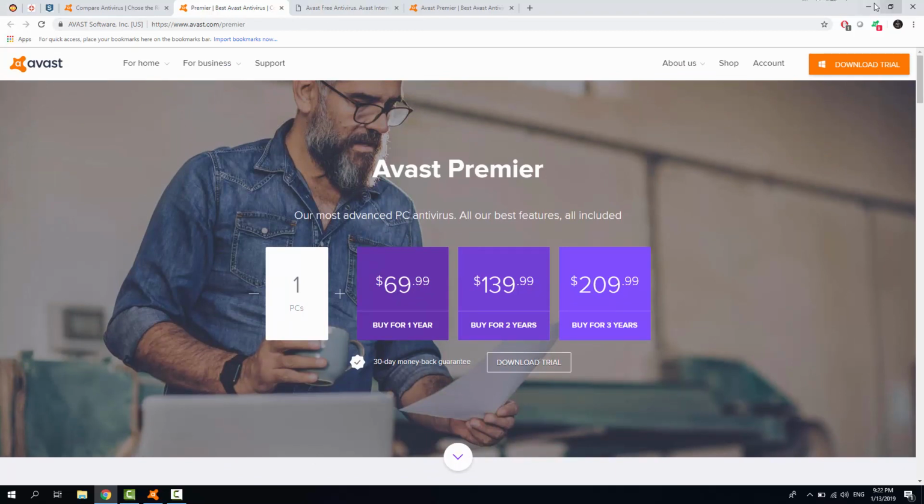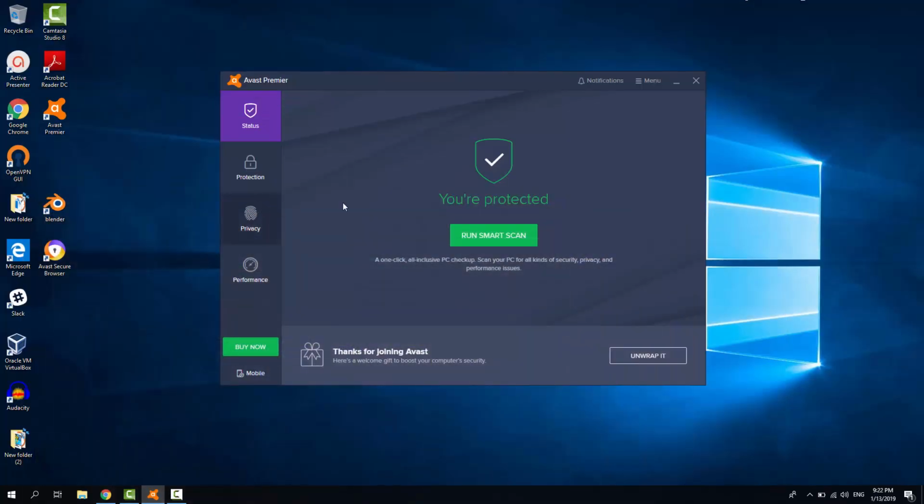So without further ado, let's get the actual review started. And the first part is reviewing the user interface of the Avast Premier Antivirus. Avast Premier offers a nice looking and easy to navigate user interface. It is very intuitive and easy to use. The left side contains the sidebar for quick access to all the core features of the Avast Premier.